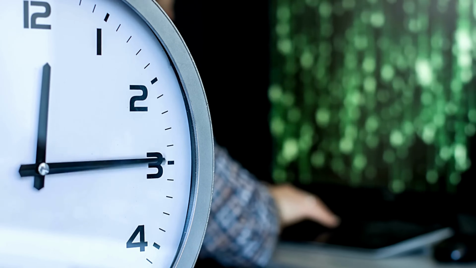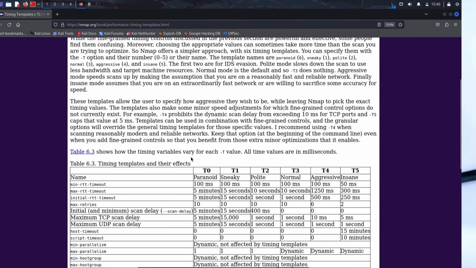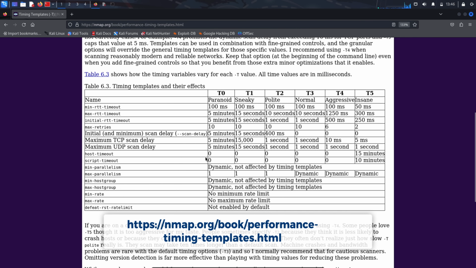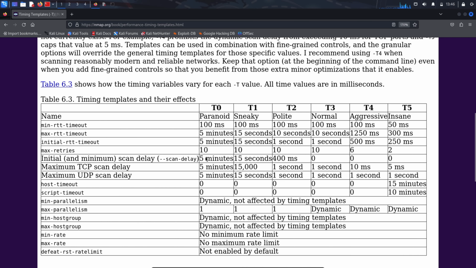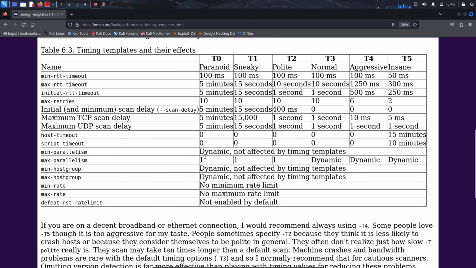Let's explore the intricacies of Nmap's timing options, a set of versatile tools that allow you to fine-tune the speed of your scans based on specific requirements. Whether you're navigating a high-speed local network with numerous hosts or carefully scanning slower networks or the vast expanse of the internet, these timing options provide the flexibility you need.